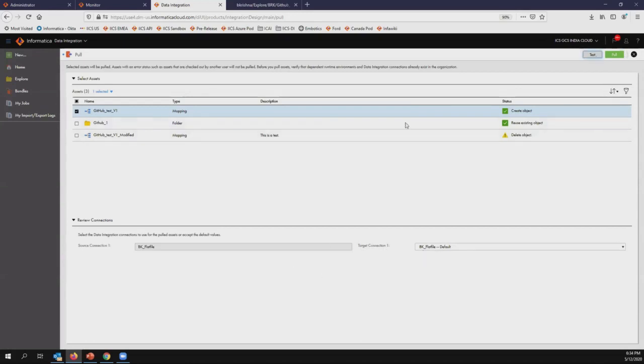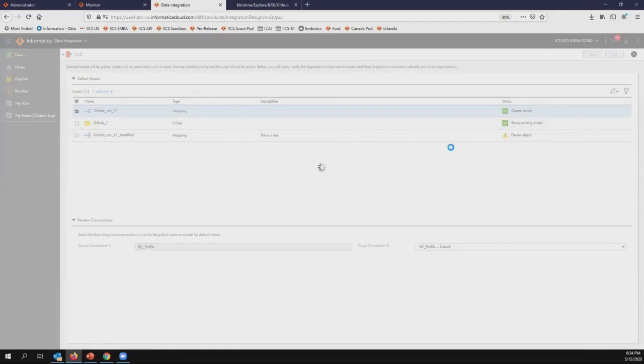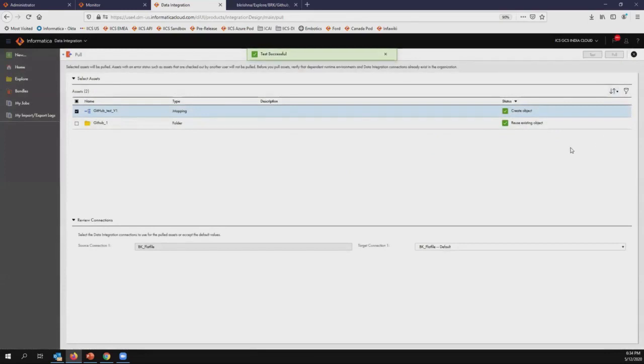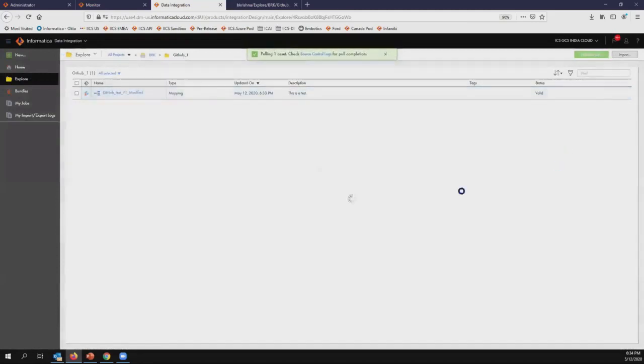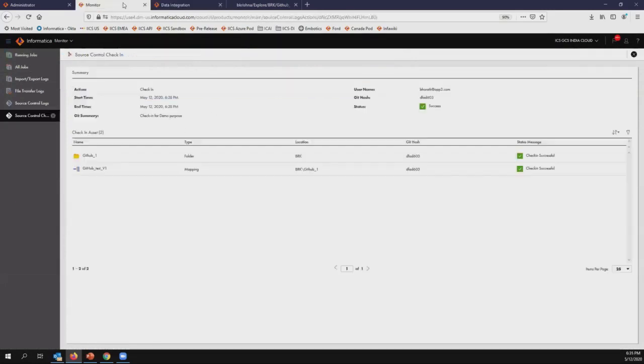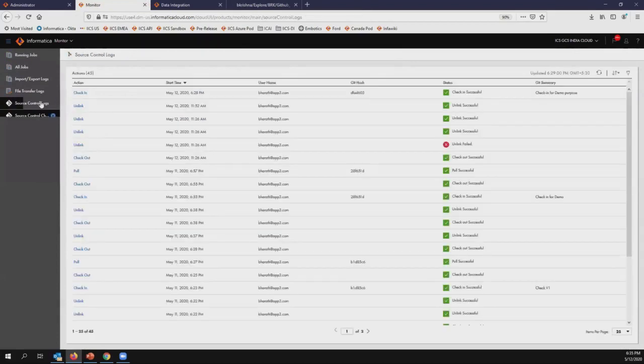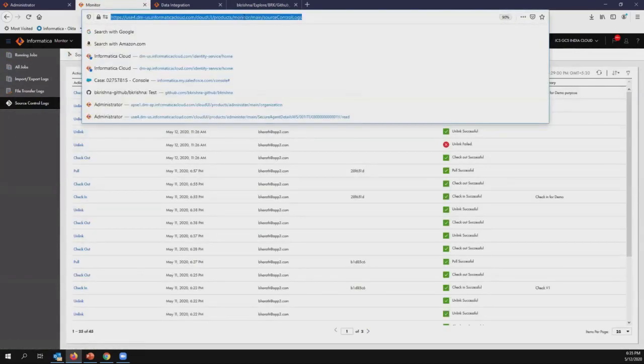I've selected the asset that needs to be pulled from GitHub. I'll click on test. The test should be successful. Yes. Now I'll click on go ahead, and again, I get a pop-up saying pulling one asset, check source control logs for the completion of the action. So let me go back to my source control here. Refresh the page.